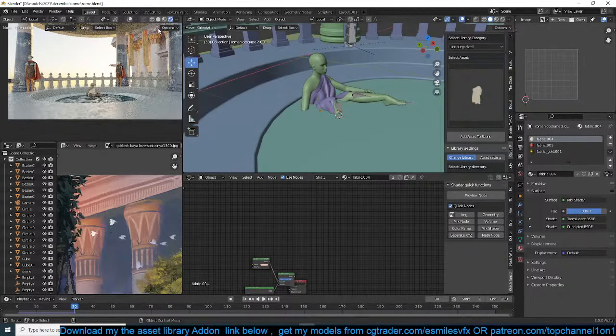Now, there's still a lot lacking here, especially in the background. We need more buildings there. Why is this not denoising?